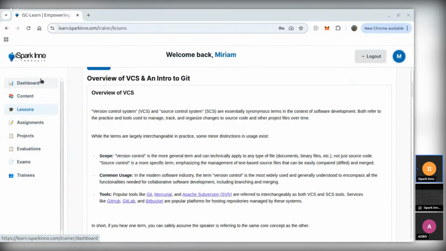So I'm going to reference just a brief introduction. So this is an overview. Version control systems, VCS for short, and source control systems, as I already said, are synonymous when it comes to software development. This is the more appropriate name, but this is what you would see everywhere.